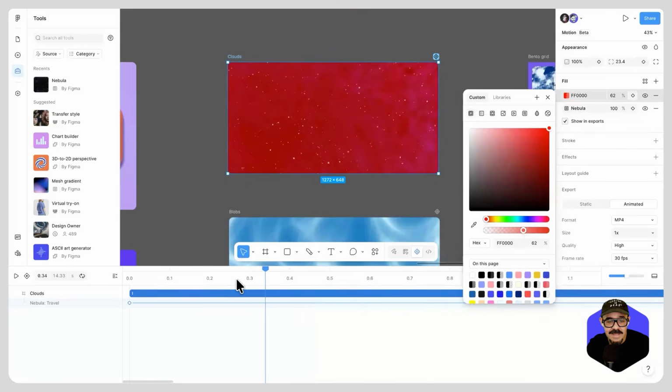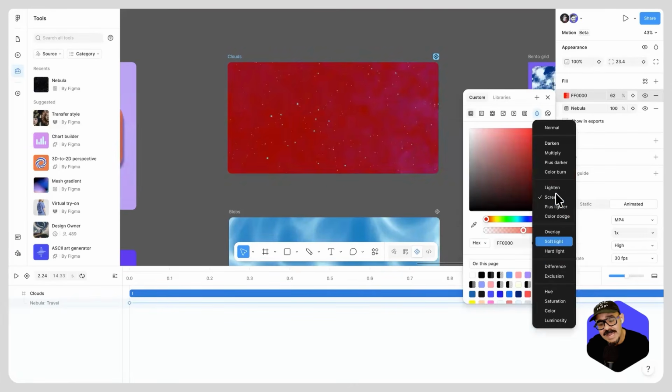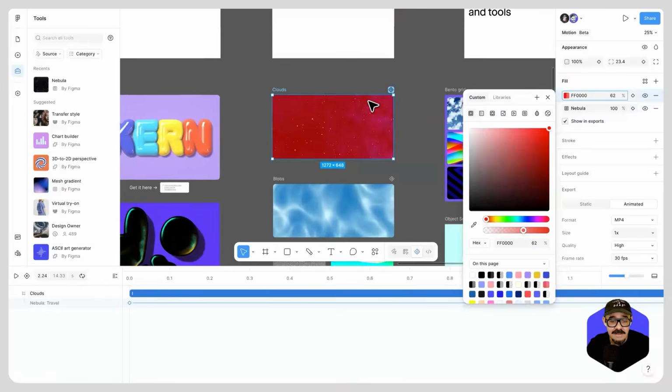And now I have a red version of the stars. These layers you can stack and also apply and make them look how you want if you're trying to get a specific look or an effect and you want to export that out as a visual.